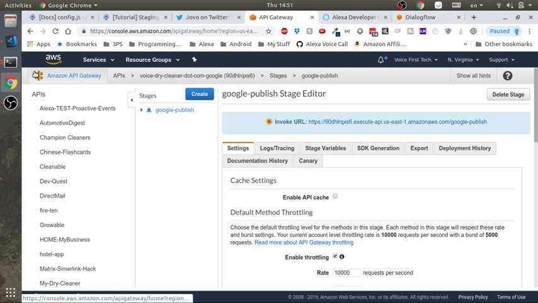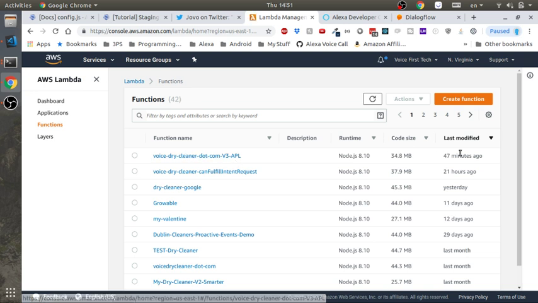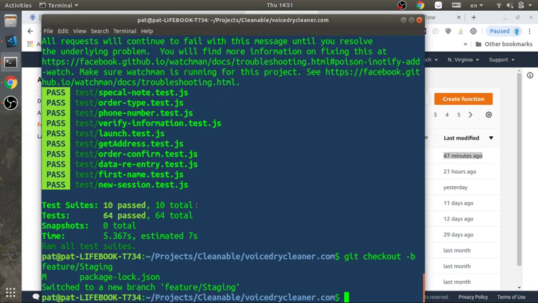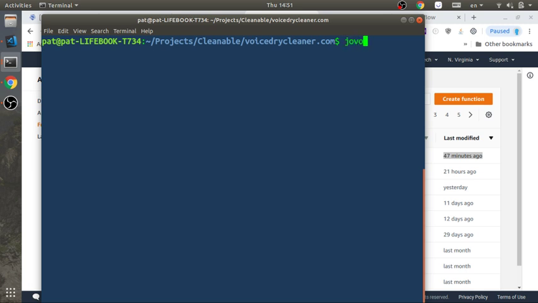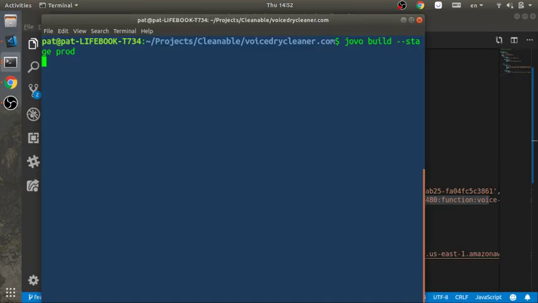Let's verify what the last time was that the Lambda function was updated, so that we can prove it was updated at the right time. So it was updated 47 minutes ago, probably by one of our automated deployments, and now all that I need to do is run Jovo, clear all this. We'll go jovo build --stage prod. I believe it's all lowercase. Yeah, prod is lowercase. So we'll build for prod.